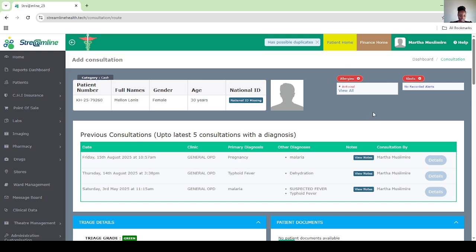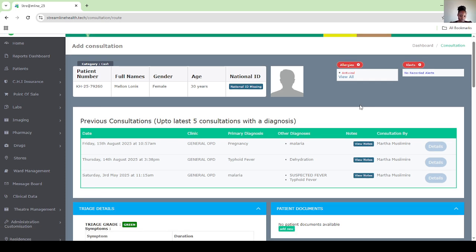These allergies are very important because they help the clinician during prescription. For example, our patient is allergic to antivirals. So if the doctor is trying to prescribe a drug that is an antiviral, Streamline will notify the clinician that this patient is actually allergic to this drug.